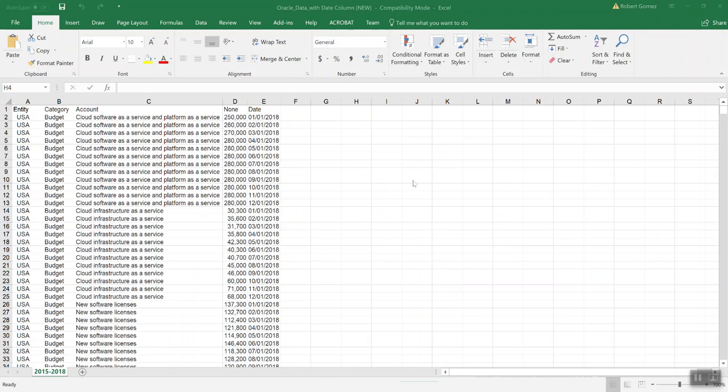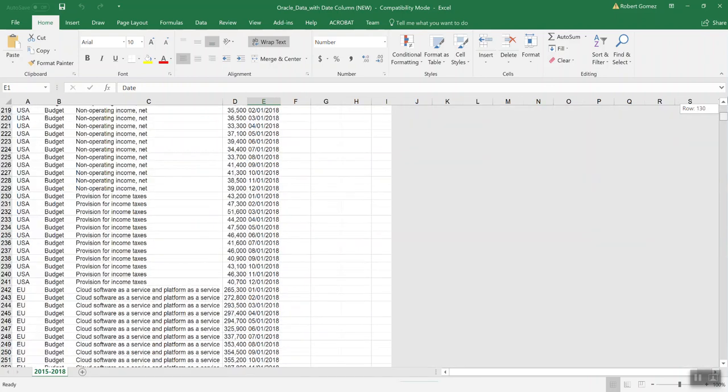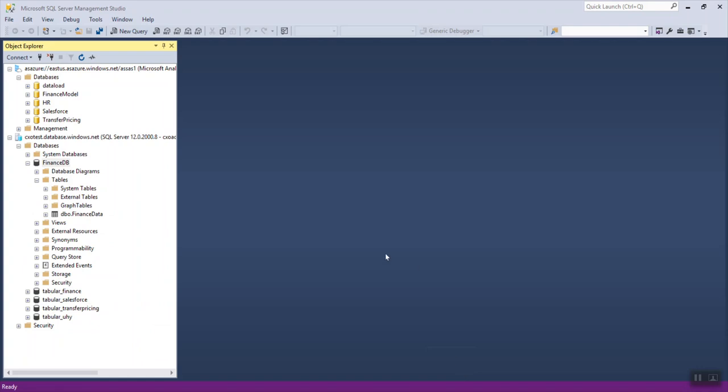As you see here, this is the Excel spreadsheet that we will be using. It is just a big data dump from 2015 to 2018 of fake data. We have entity at the top, category, account. We also have our value column and our date. Notice that our date is just a full date and not split out by period or month. We'll be going over while creating our model on how to split that out. But it's approximately over 4,800 rows. So let's get to that.